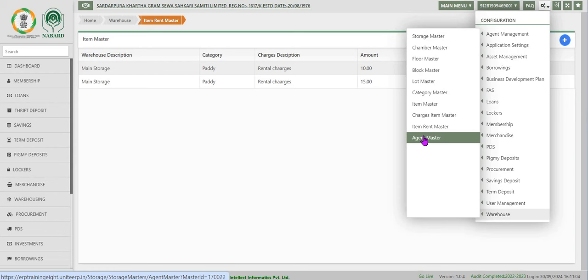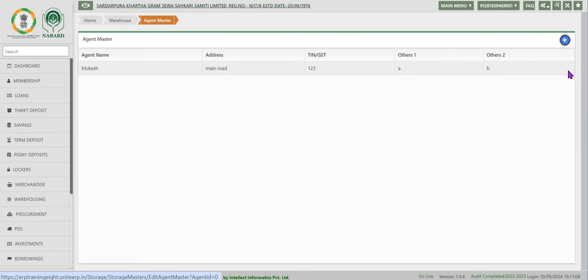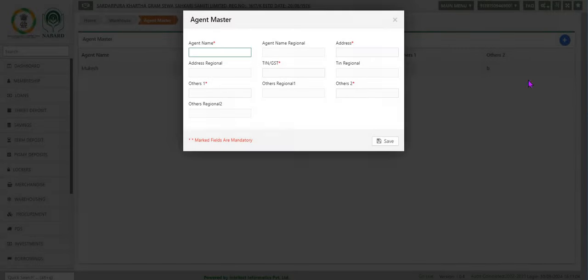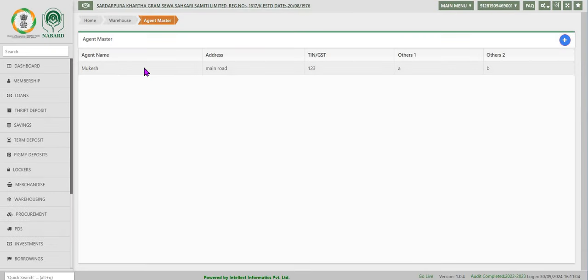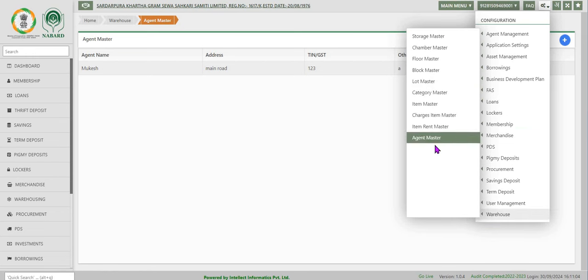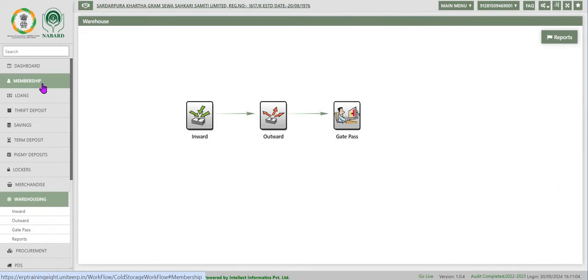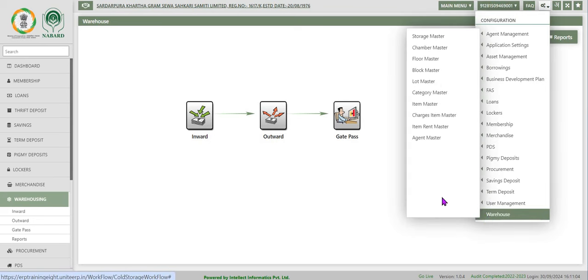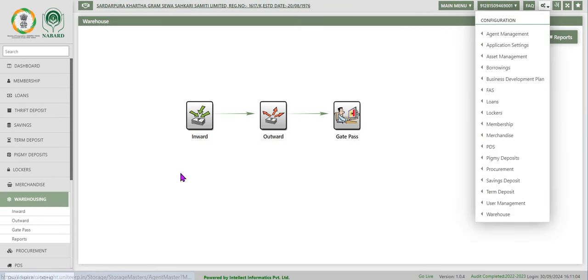Finally, agent master. Click on agent and record the basic details of the agent like agent name, address, GST or TIN number, etc. Note: fields marked in red asterisks are mandatory before clicking on OK or Save in the pop-up window. After configuration of all the masters, we will proceed to operations in the warehouse module.